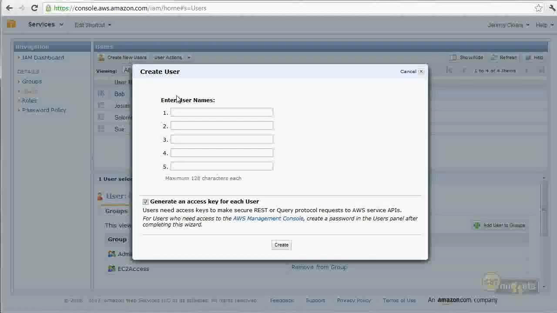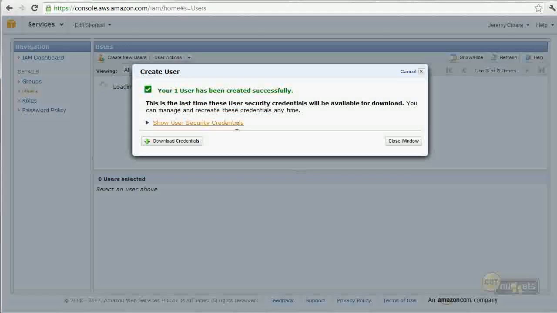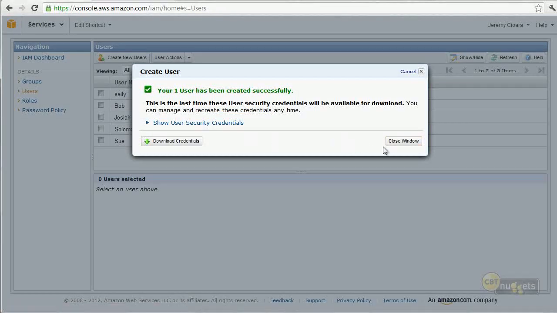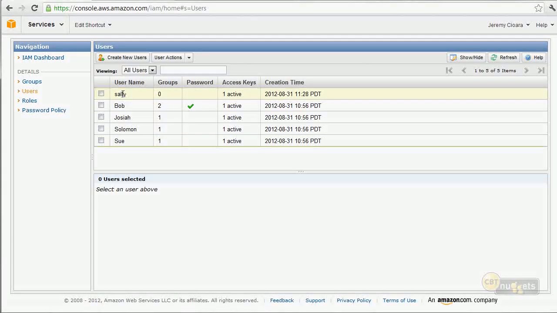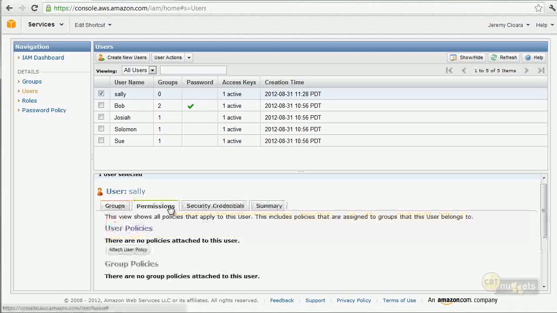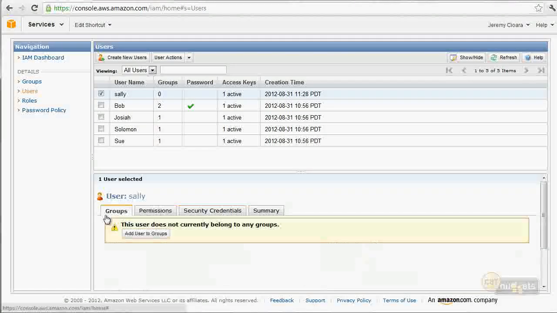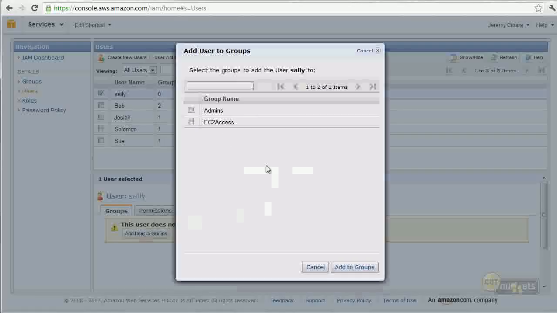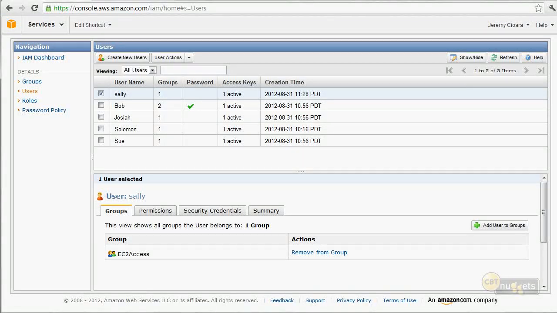And we went through the wizard for Sally, but this is the same exact thing. We can add in Sally right here and say, okay, this is a fresh user. We've got all of her permissions. Is this making sense? It's pretty straightforward how to manage these users. So I can add her to a group. She is just an EC2 admin, and grant access that way.